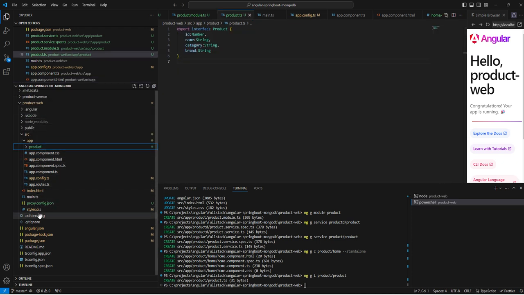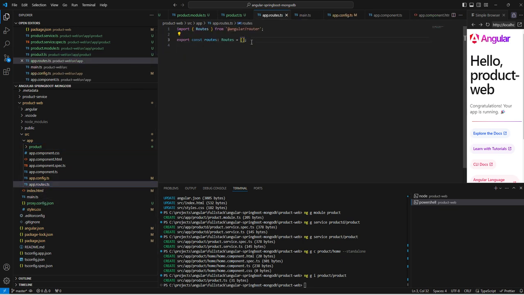Now let us focus on our routing part. Now let us add some routing here so that it should redirect to the home component. And we can use the home component.